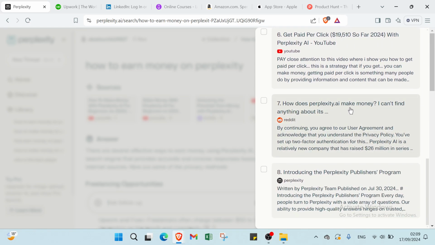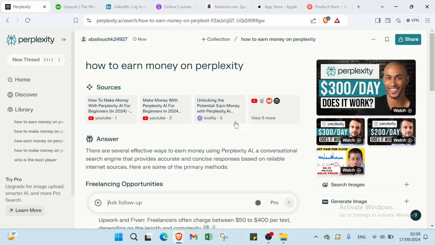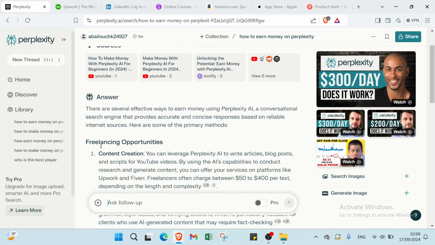Then we have how does Perplexity AI make money. I can't find anything about it, and we have here Reddit. We have introducing the Perplexity Publishers program. We have here Perplexity. So we also have the answer.